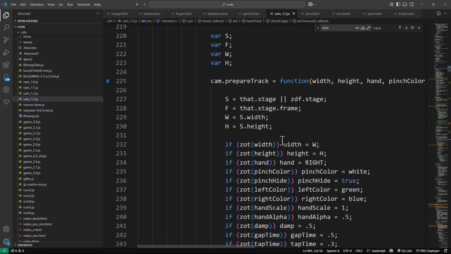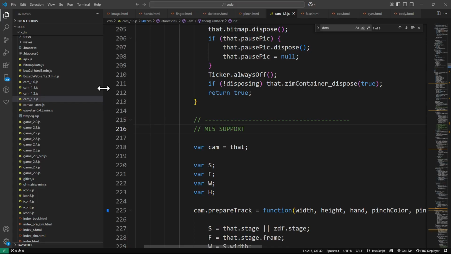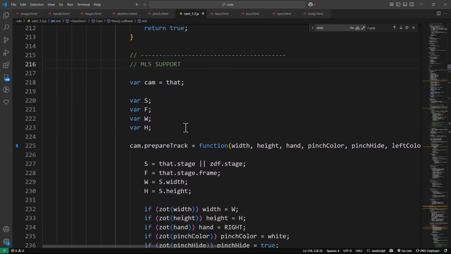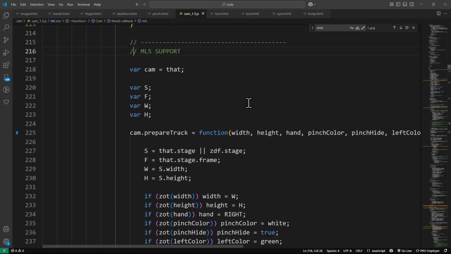It's not all that much. Come on, surely. Yeah, so there it is. I must have been right at the bottom of it. So there it is. Here's the ML5 support.